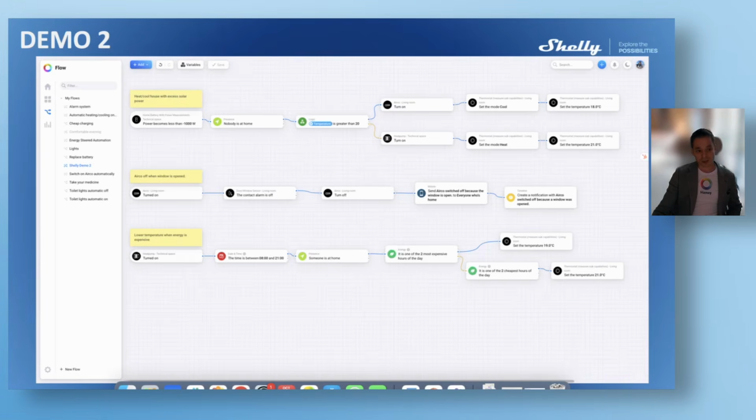If the air conditioning is on and somebody opens the door or the window in that same room, the air conditioning will be turned off. And then you get a message on your phone, just as we just showed, that the airco is switched off because the window is open, to everybody who's at home. You can get a notification in the timeline that this is the reason why the air conditioning was switched off.